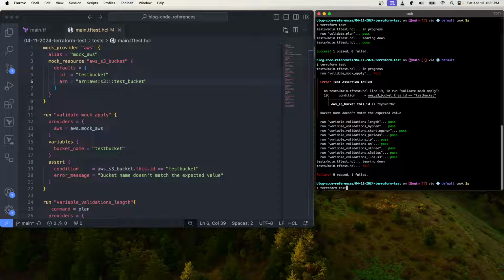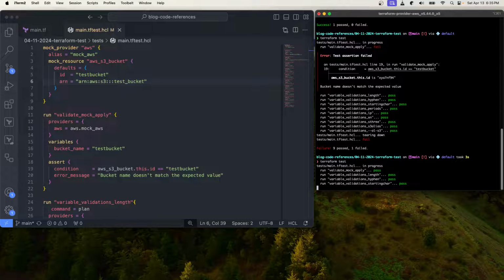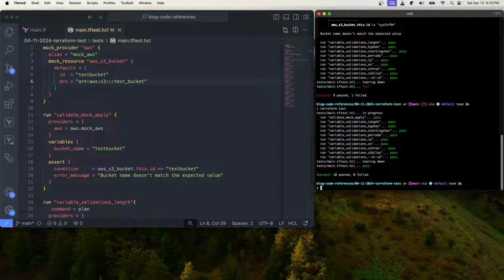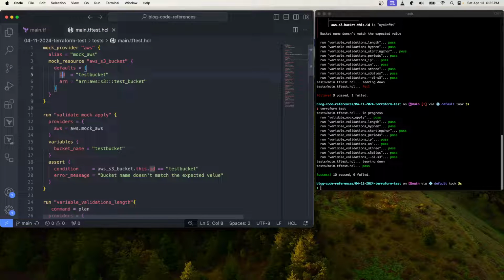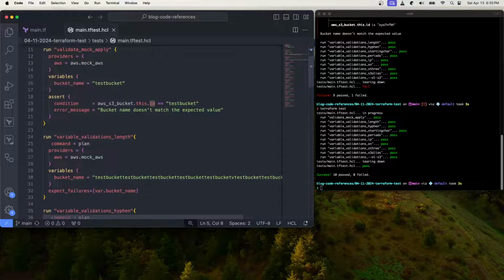Let's see if that makes any changes. Now, Terraform is actually using that. Instead of using the default ID that is generated by the Terraform test framework, it's using my specific ID that I gave, which is test bucket, which is the bucket name. Now let's take a look at the other validation that I have, which is passing. I've named it on the basis of the validations that I have. In this case, validating variable validations for hyphen, length, starting character, periods, IP, things of that nature. Let's see what those are.